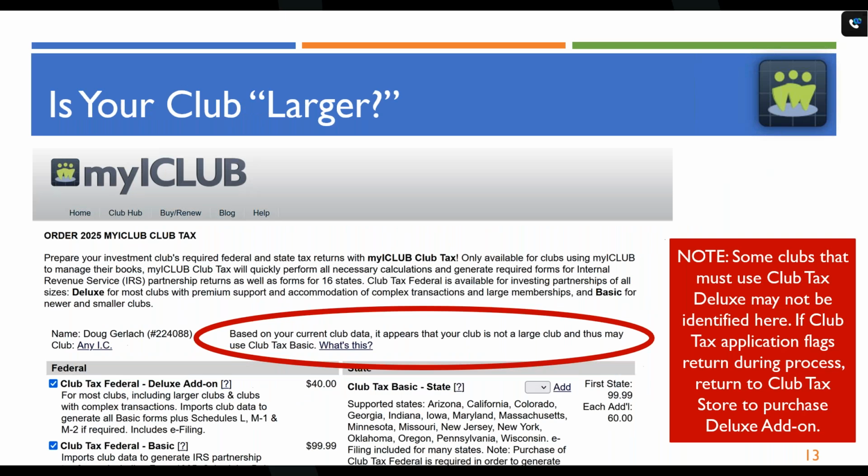So is your club larger? When you log into the Club Tax store, after you select your club, you will see a little note here that says that it appears your club is not large and may use Club Tax Basic, or is large and must use the Deluxe add-on. Now this is not absolute, and it may be that there are other transactions that as you get into the Club Tax program itself, or if you call for support for problematic security transactions, you will be directed to that Club Tax add-on.